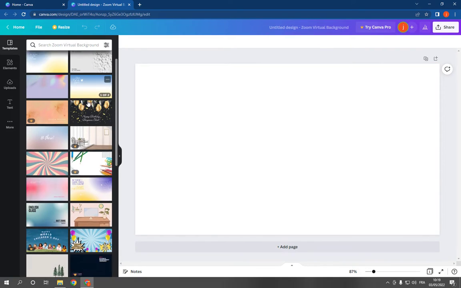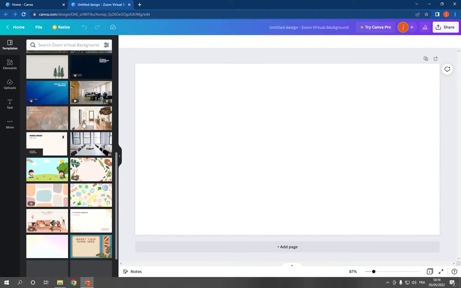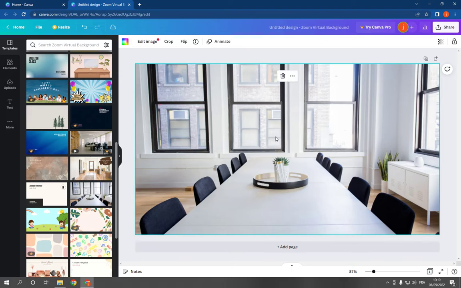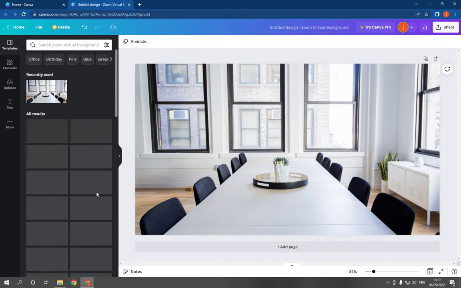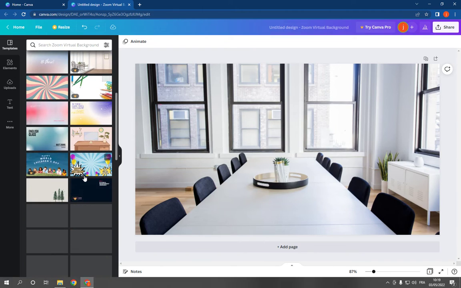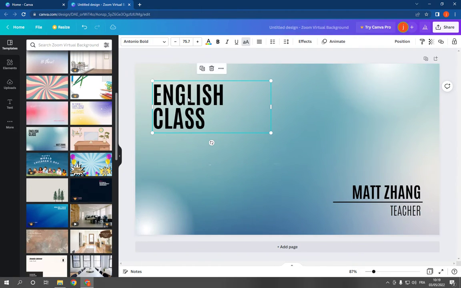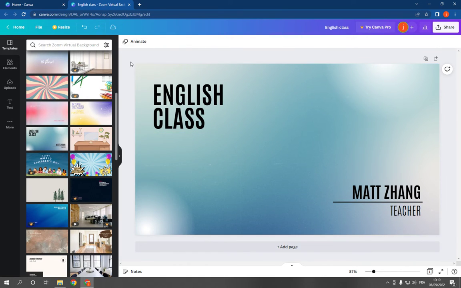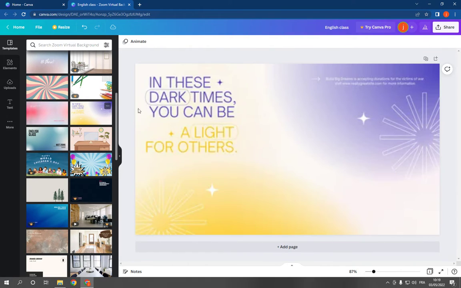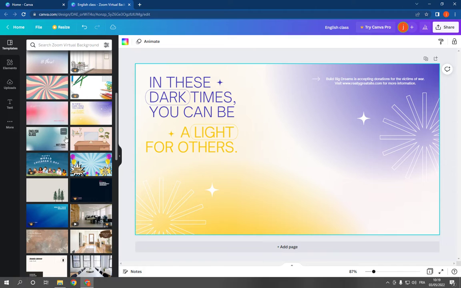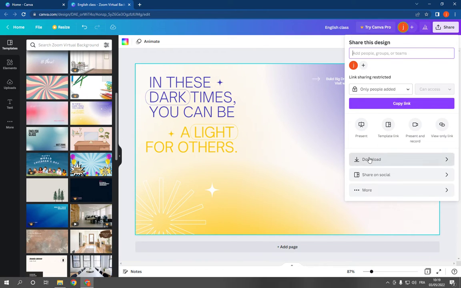Now choose a template. For example, let's choose this one. As you can see, it looks so professional. You also have many templates here. Let's say this one. You can edit the text and the name, if teacher, and everything can be changed right here. After you finish, click on share and download.